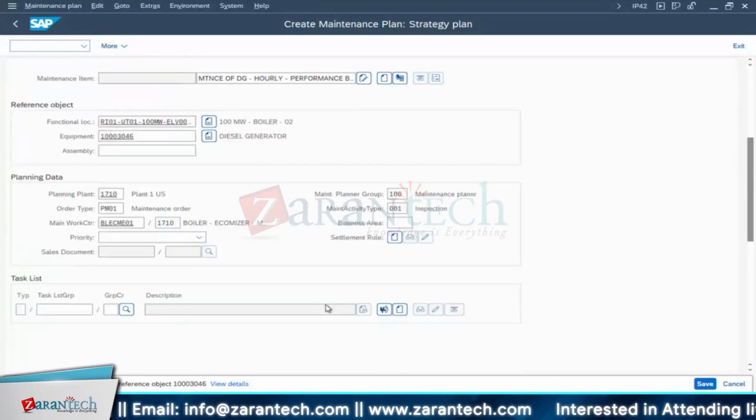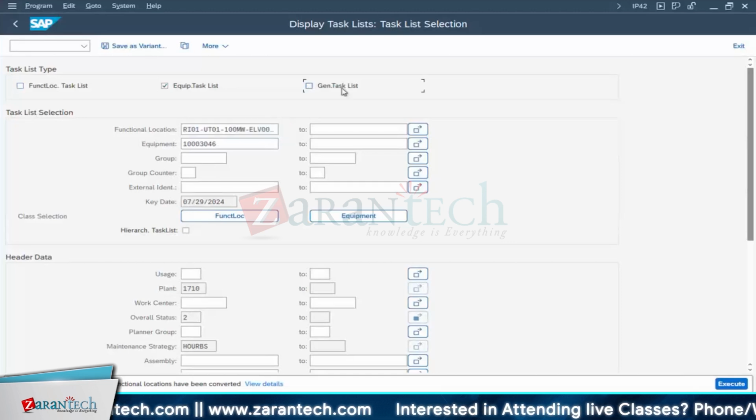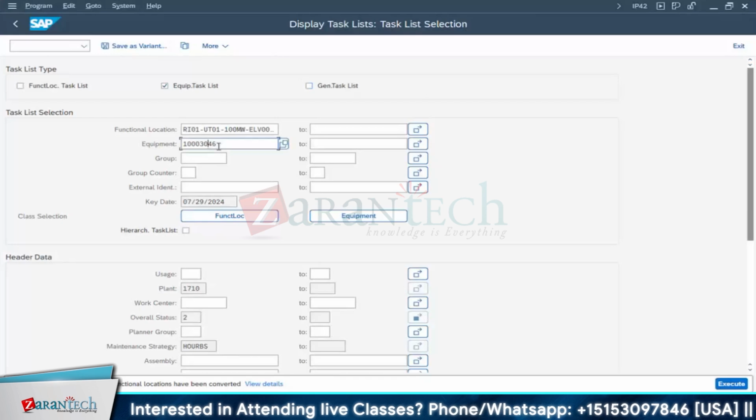So let me go for this task list. We have left this task list. How many task lists should it show me now against this equipment? 2. Why 2? I think you created one before also. Which task list? This particular equipment, just now we have seen how many counters it had. Yeah, 2 counters, right?